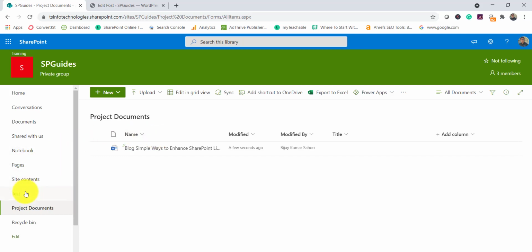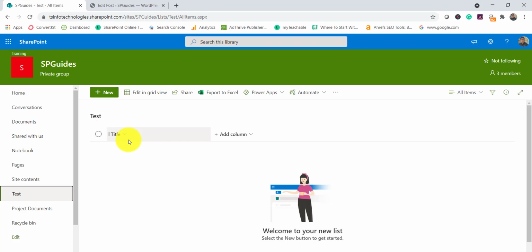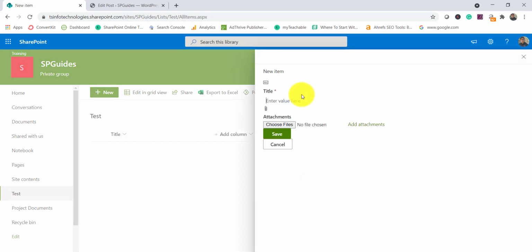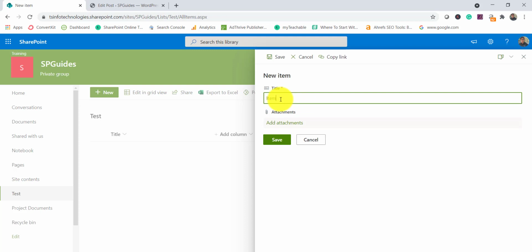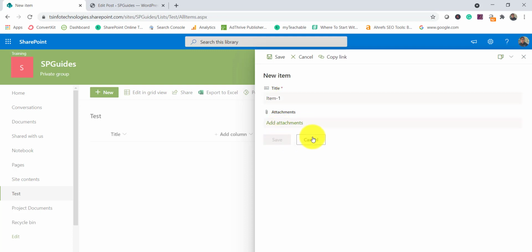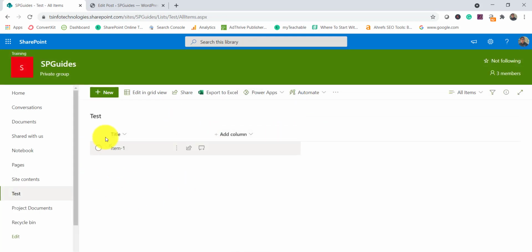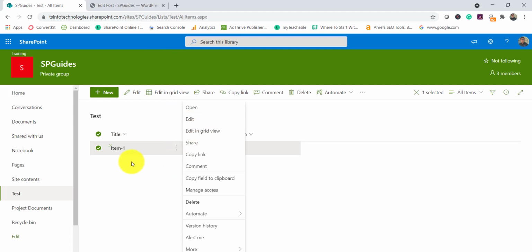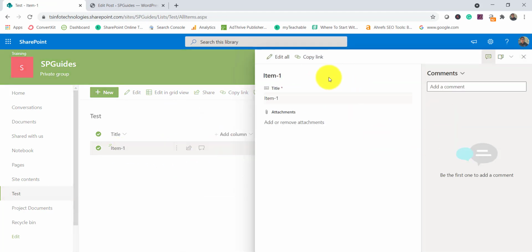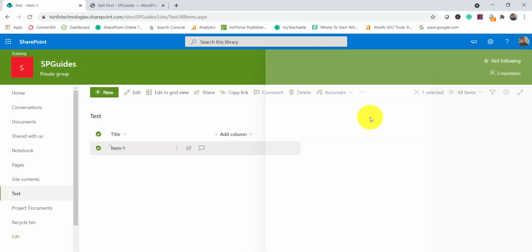Now if I go back to the list, let's say I add one item here, item 1, and click on save. This works exactly like the name column in the library. Here you can see the receive menu. You can click over there, open this item, and add comments for that particular item. Those things you can do here. This is how the title column works.